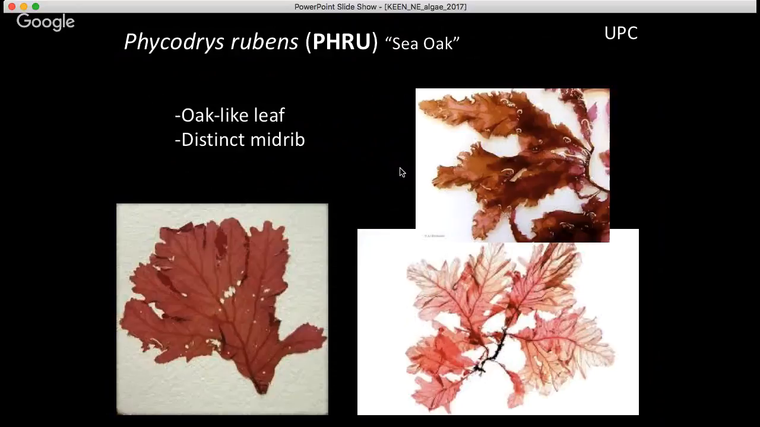And this is another one of my favorites. None of these photos do it justice. It's really pretty underwater. This one's easy to tell because it has a distinct midrib that goes throughout the blade, kind of like this bleached out one here. It does look oak-like. Yep, really cool. Hard to mistake for anything else. We get excited when we see that one.